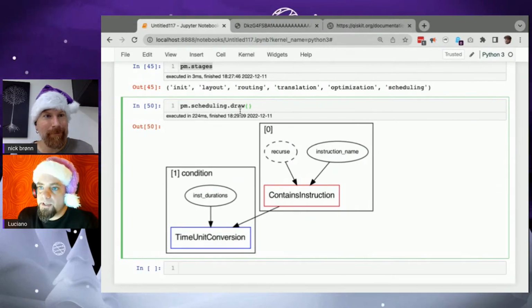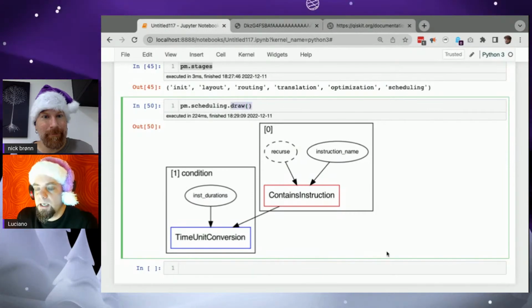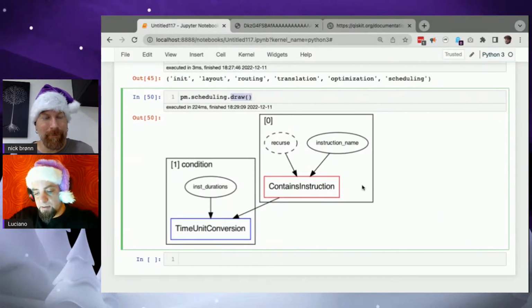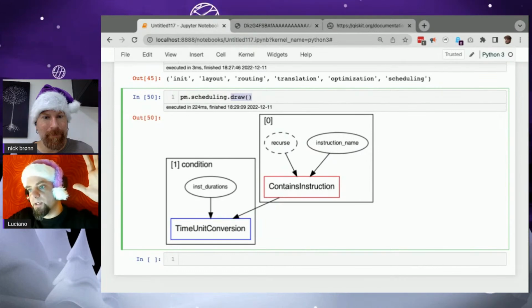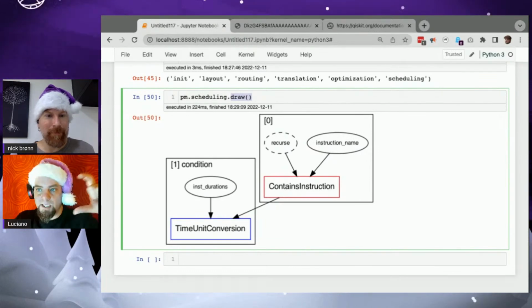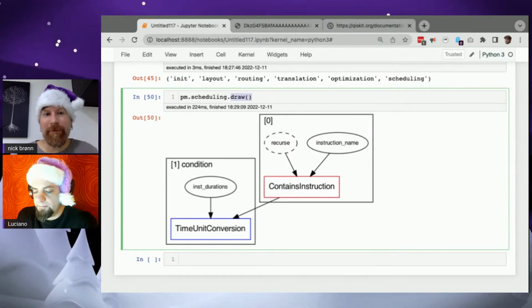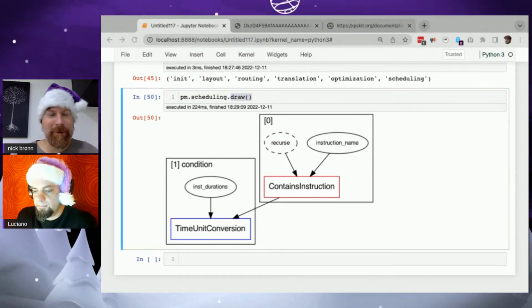Each of these stages is a pass manager itself. That's why you can also draw them, and that's why you will get this nice graph. If you remember correctly, from the big pass manager, this one is only that stage. This was the last part of that one. Yeah, it's a lot easier to take these smaller bites of the transpiler and deal with those separately.